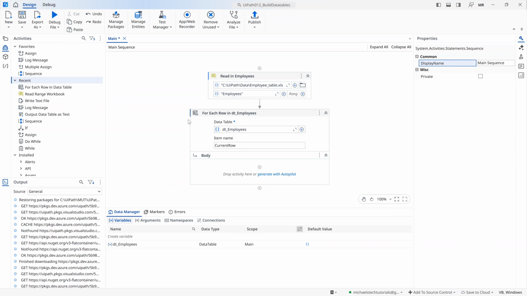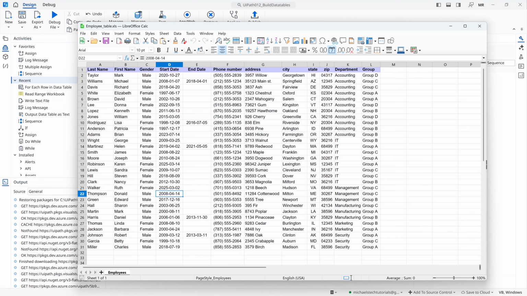Now from the previous videos, we're already familiar with what these two activities do. I'm going to open up the Excel input file to remind us of what the input looks like. And we see along the top here, we've got last name, first name, gender, and so on until we get to the end where we have department and group. For the output of this process, we want to make the department and group the first two columns.